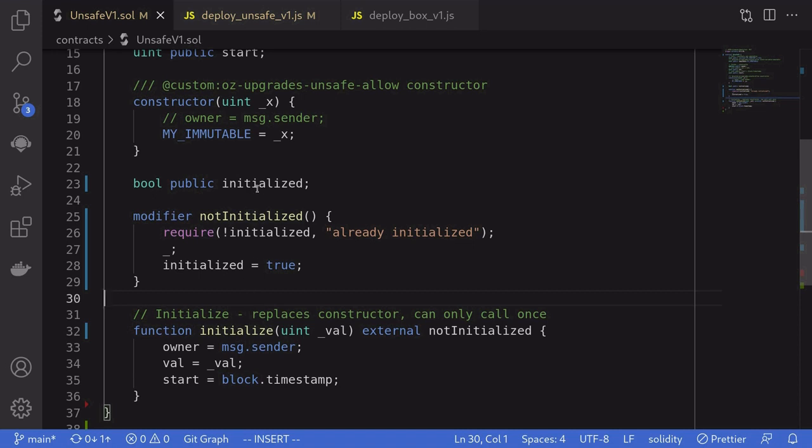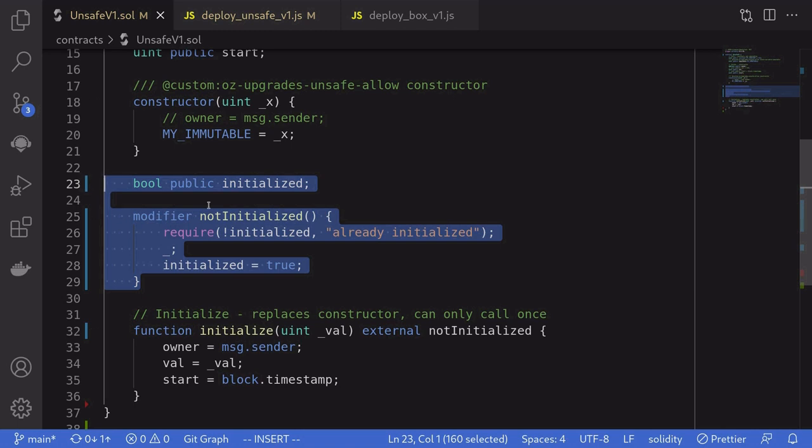is called. For example, we might have a state variable called initialized. And when the function initialize is called, we set initialized to true. This will be a modifier. So this function can only be called if initialized is still false. Execute the function and set initialized equal to true. And then attach this modifier, not initialized, to the initialize function. But actually, we don't need to write this code since OpenZeppelin provides the code just to do this.